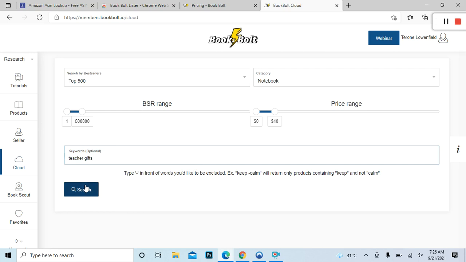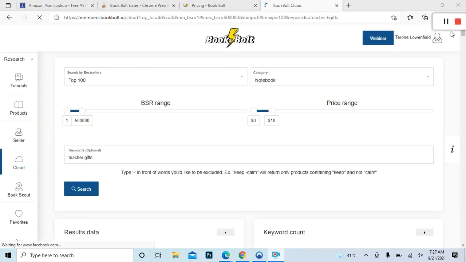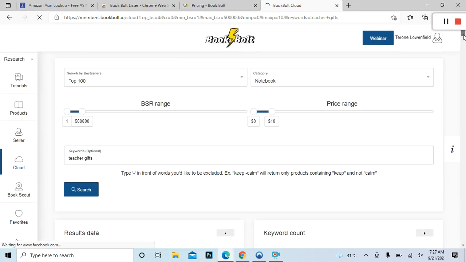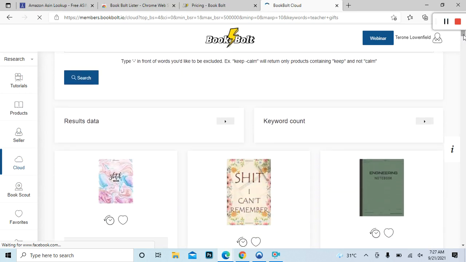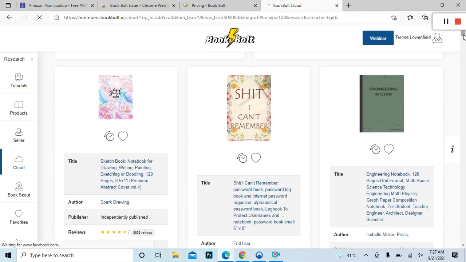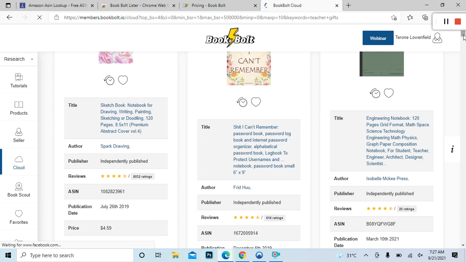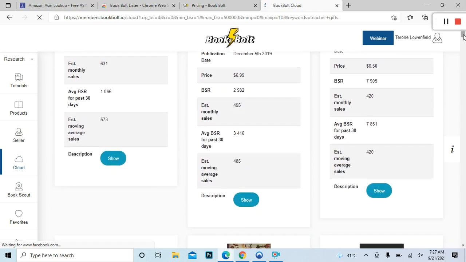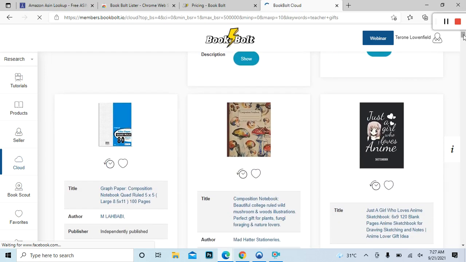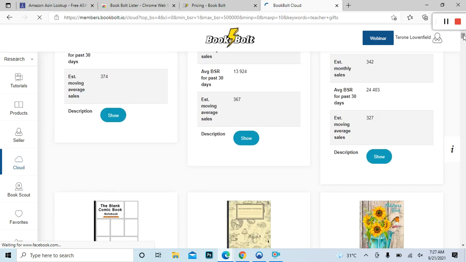Gifts. Search. Let's see what happens. And basically this is our results. Let's go through it slowly. And there you have notebooks under the keyword teachers gifts.